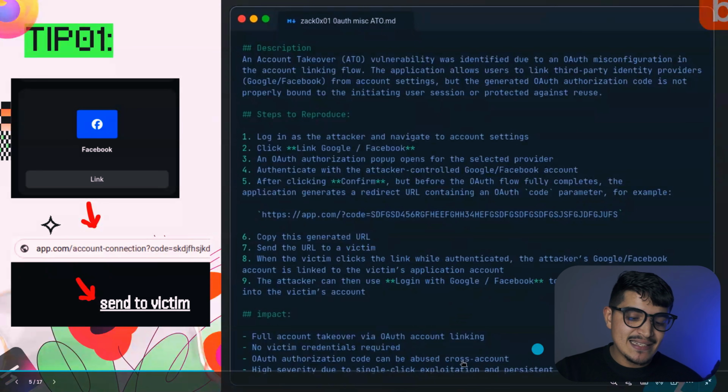You can pause the video and see the full report. You can see the impact: full account takeover, etc. That was the first trick.